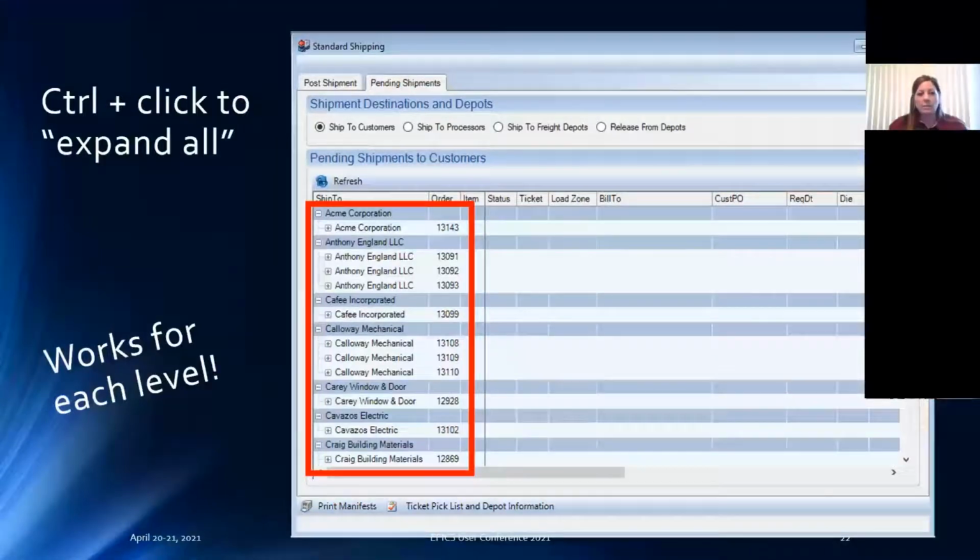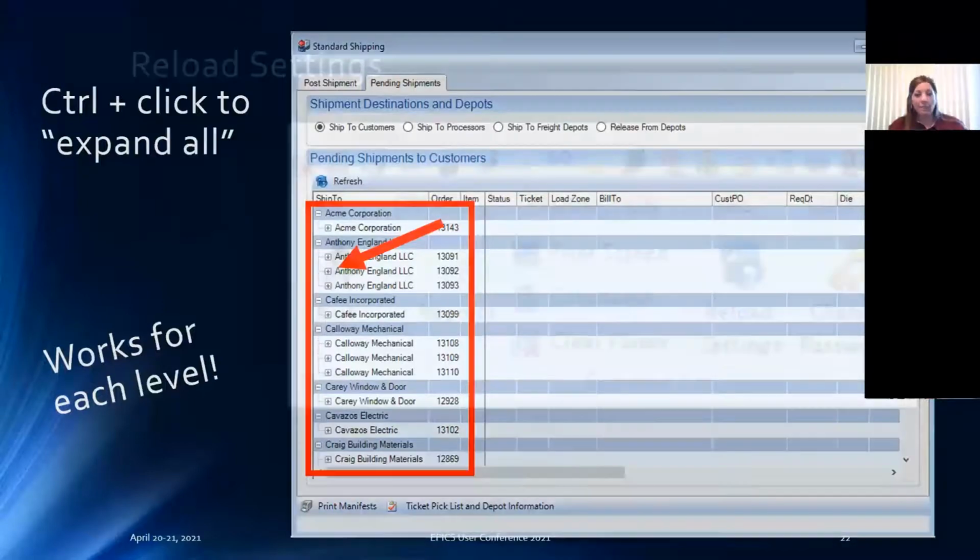So it's not just the main level that will expand. Every time you see another level of expandable fields, you can just click Control and plus, and they'll all open up as well. That's always very useful when you want to see all of the data on the screen at the same time without having to manually open each level one at a time.